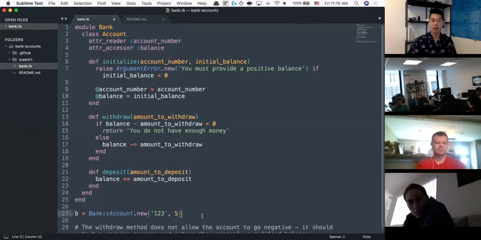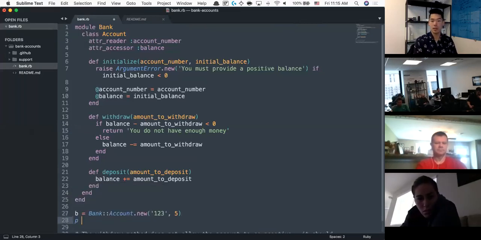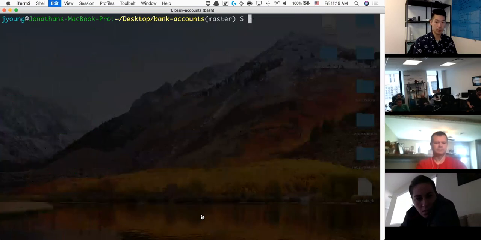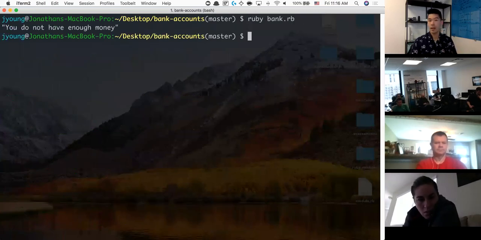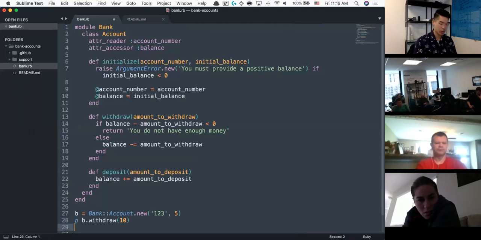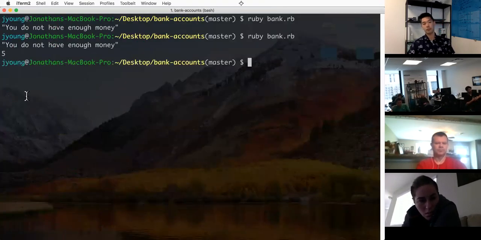So I've got a bank account, and I'm just going to say B.withdraw $10. See what we get. You do not have enough money, and it stops. So after that, I'm also just going to print out B.balance, and that balance should remain the initial 5. It should not be negative 5. And there's that 5 right over there.